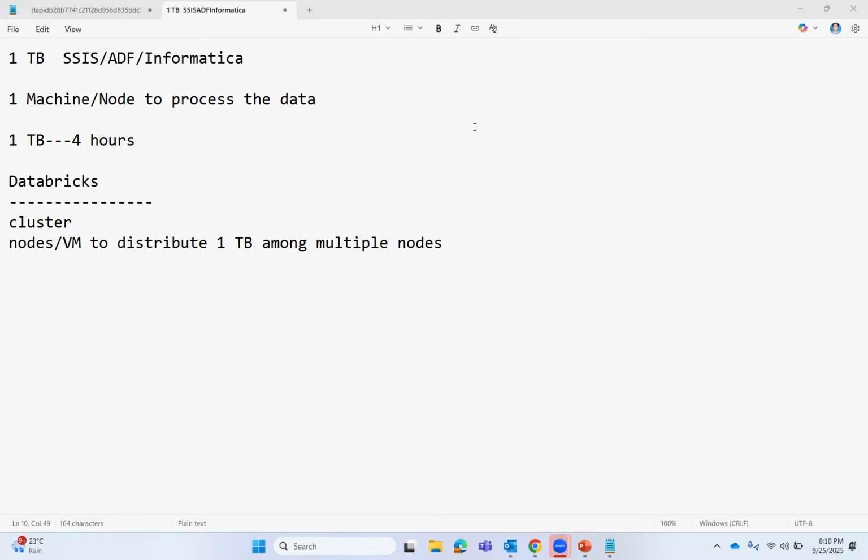Yeah, that is fine. It will be covered. No issues with that. So in order to distribute 1 TB of data among multiple nodes, it will try to distribute the data among multiple nodes. Assume we have allocated around 10 nodes. We call them 10 worker nodes in Databricks terminology.